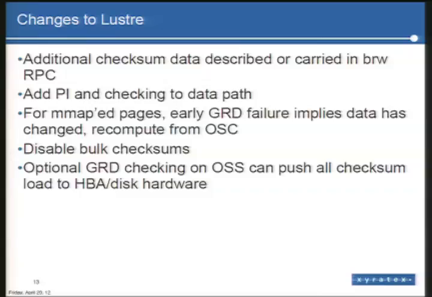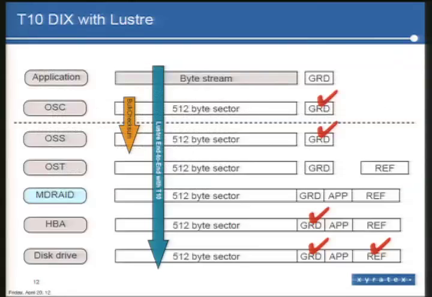So what does this involve in changes to Lustre? There is additional checksumming data now that needs to be transferred. Because we're transferring the checksums from the original application, we have to transfer all the checksums, which is 8 bytes of protection information with each 512 byte sector. So that's not an insignificant amount of data.